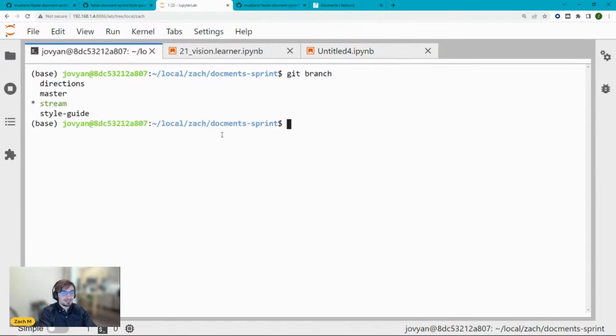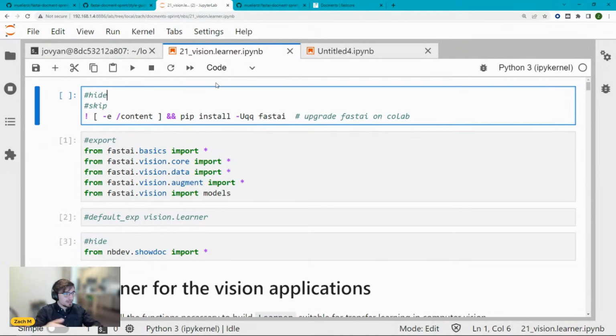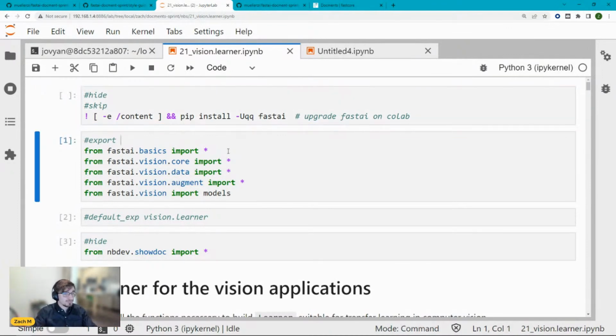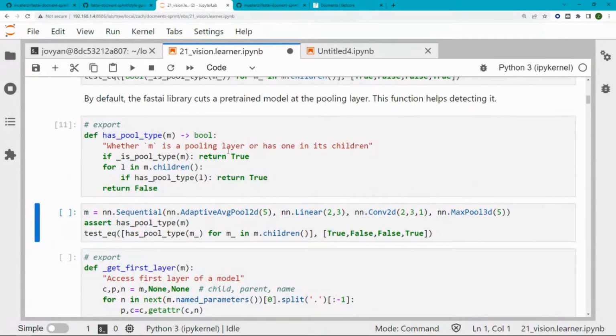So yeah, if we do git branch, say this would be like master. What I would then do is ideally create a new branch by going git checkout -b to specify a new branch. And we'll call this weights and biases string. That says I switched to new branch. The next thing I want to do is pick a notebook. So we're going to do the Vision Learner notebook as our very basic demo. I'm going to run a few cells and get down to where I want to document.